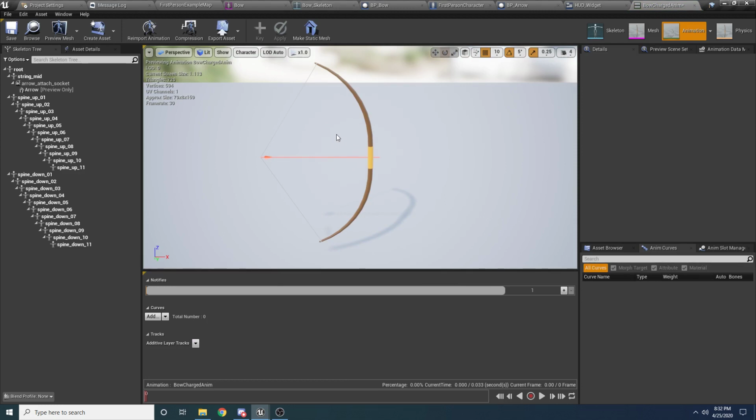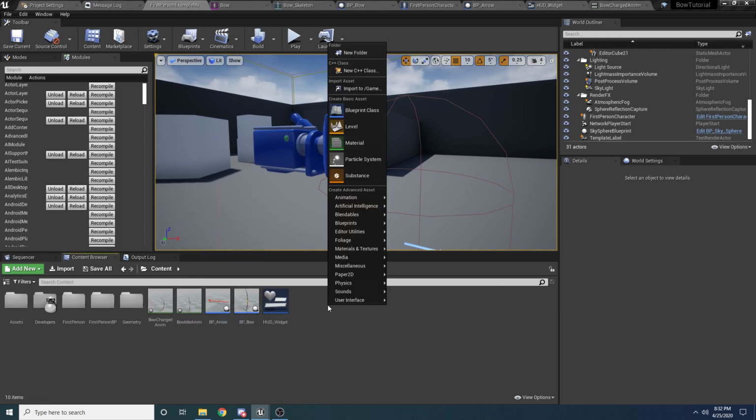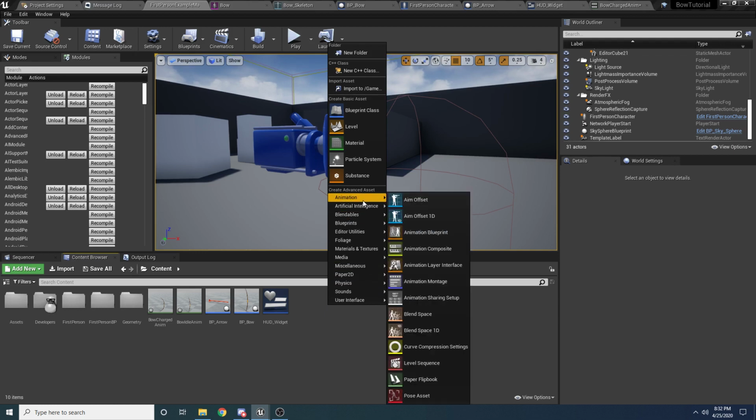And after this, we want to make a blend space between this animation and the idle animation. And the blend space will blend between how much we're currently charging it. So if we come back to the content directory, you can see we have these two animations now. And if we right click and say animation, we want to create this thing called a blend space 1D.